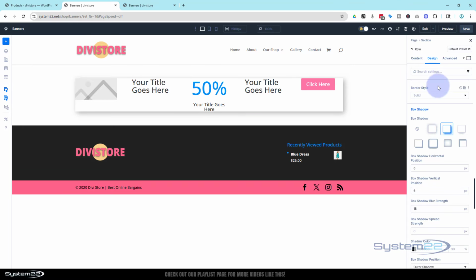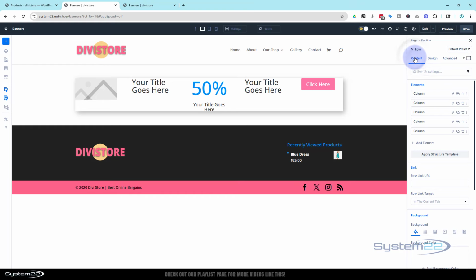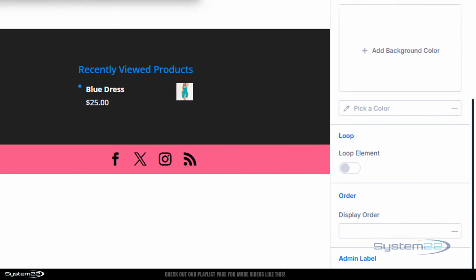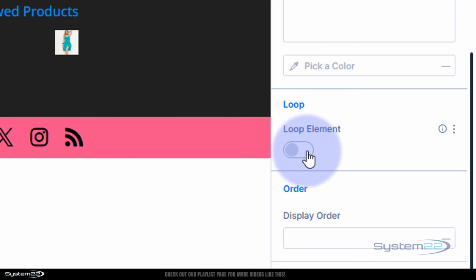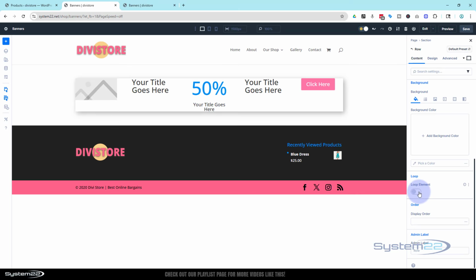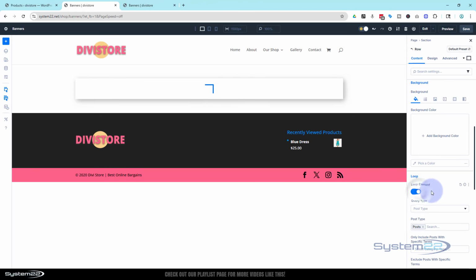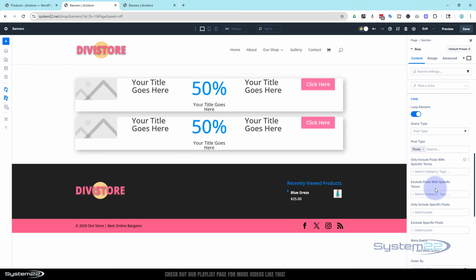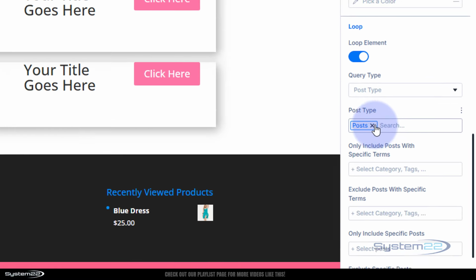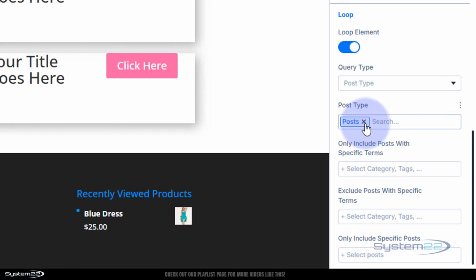Now, while we're in the row, I'm going to go back to the content. I'm going to loop this row so that each banner has a different product and details in it. So once back in the content, we can roll down a bit, you'll find loop element. New addition to Divi 5, real game changer. I'm going to switch it on. Now what kind of query do I want? Well, I don't want posts because I really haven't got any on this site. I want products. So I'm going to get rid of that by clicking the little X.